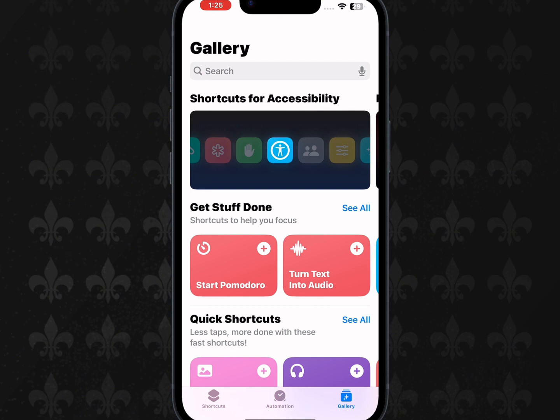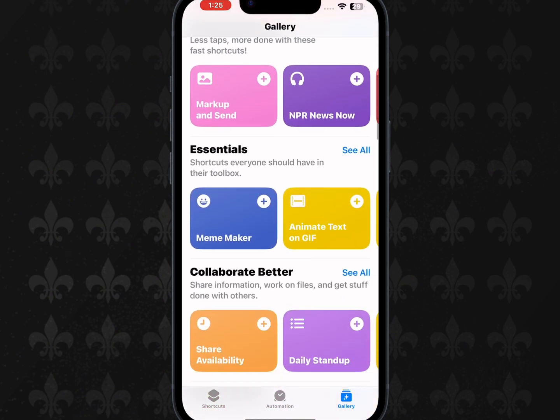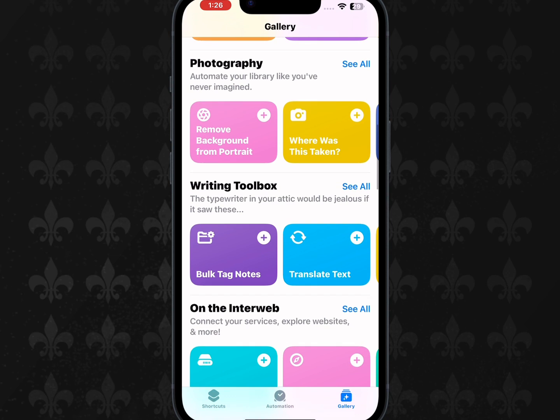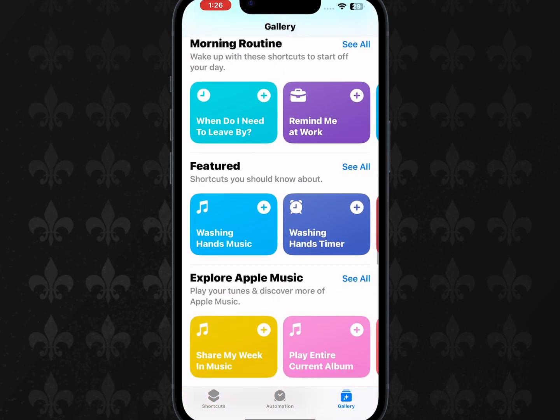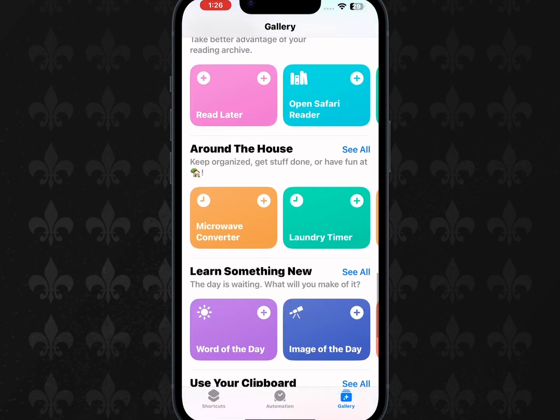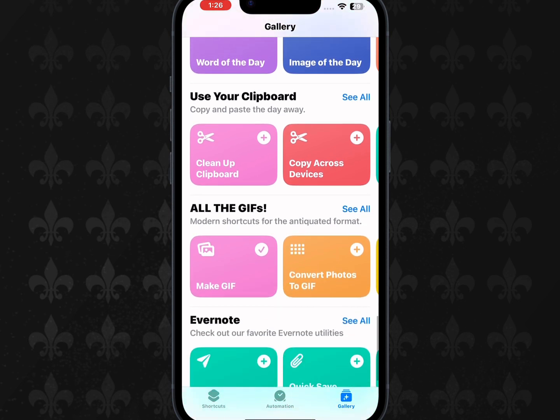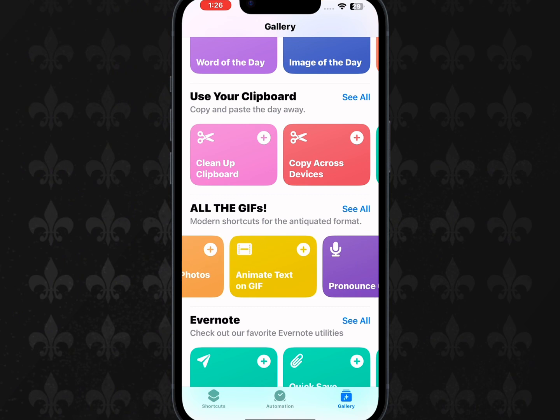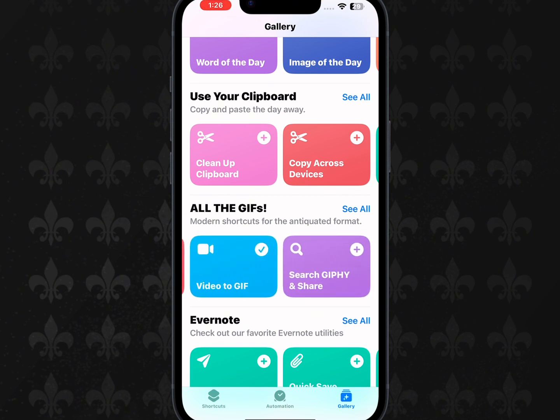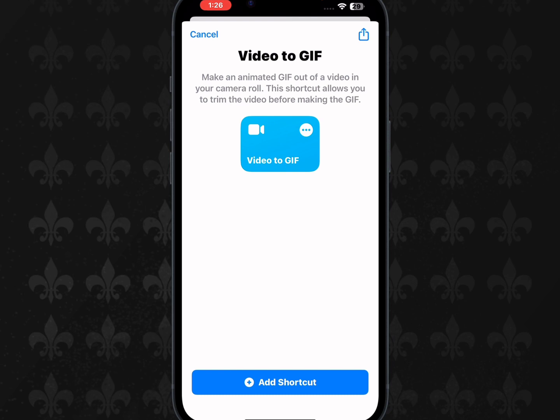In that section, you need to find a shortcut. Scroll down and find a shortcut here. As you can see, all the gifs, just swipe here and you can see a screen Video to GIF. Just tap on that shortcut. Okay, after that you need to add that shortcut.